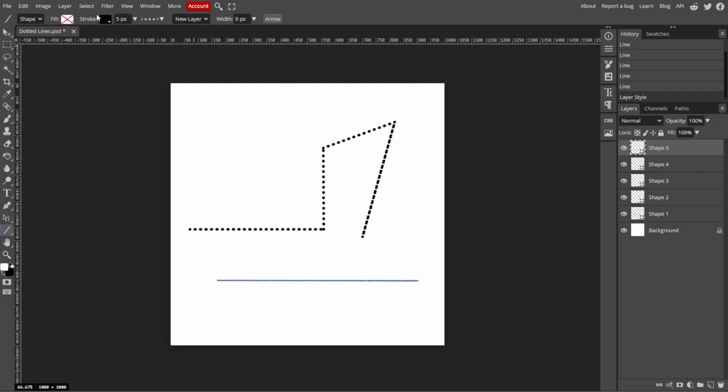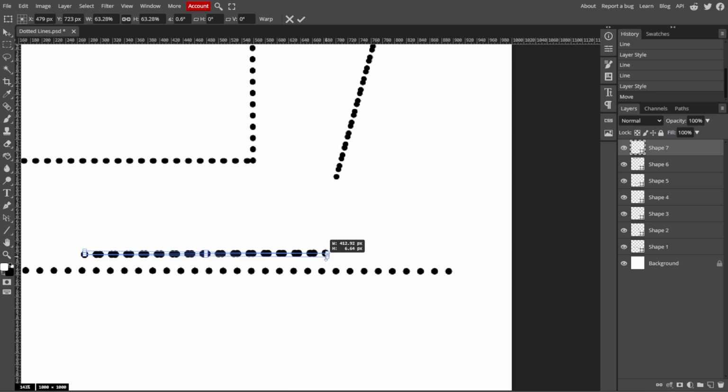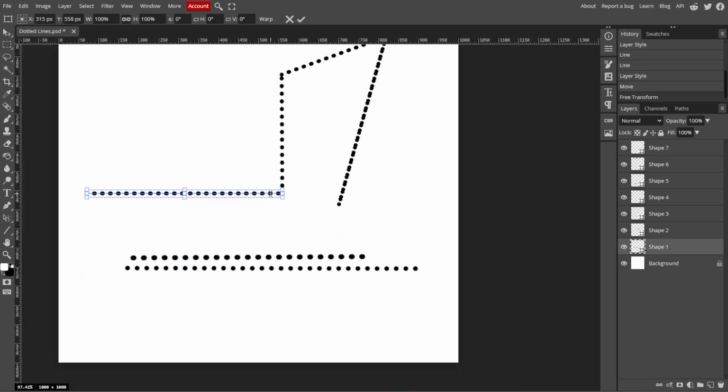To change the thickness of the dotted line, increase or decrease the stroke width at the top menu. This controls how thick or thin the dots will appear. And once you're happy with your dotted line, you can move it, resize it, or rotate it using the Move tool or Free Transform tool.